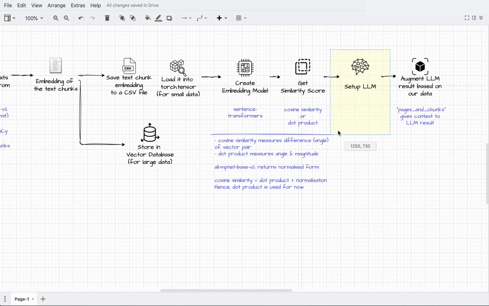Then we'll jump into setting up the LLM. Basically, like what we did in WebUI, but with command lines instead of a graphical user interface. Finally, we'll ask a question and enrich the answer with the most similar chunk from our document. Enough talking, let's start.